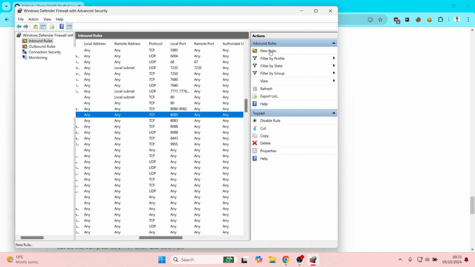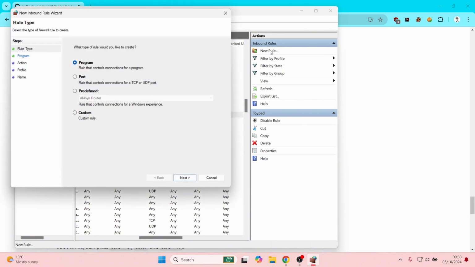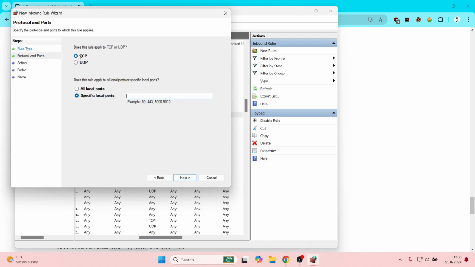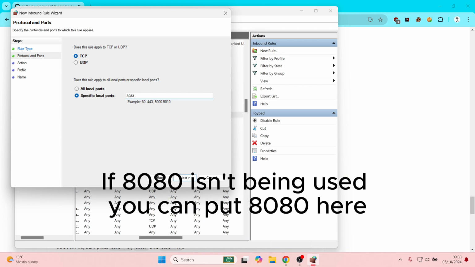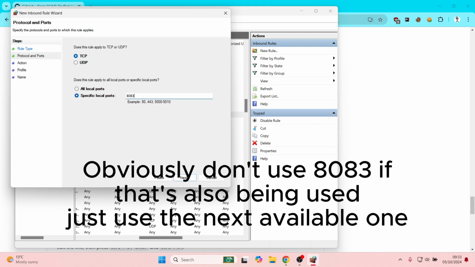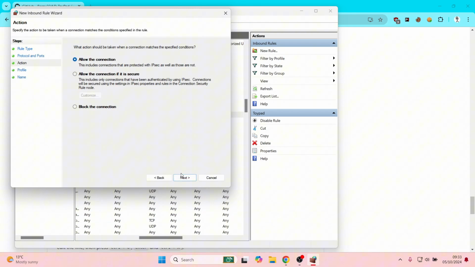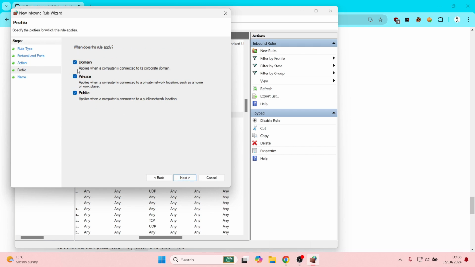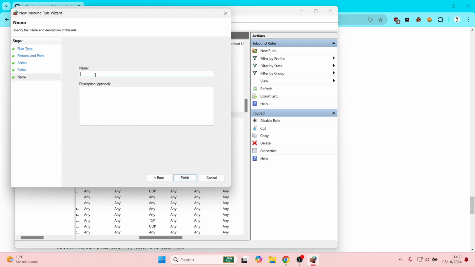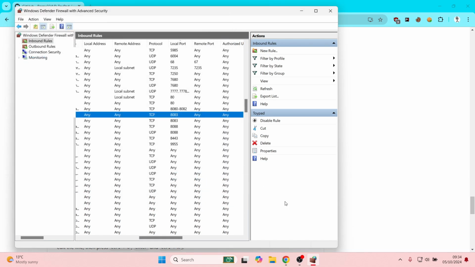So what you do is click new rule up here in the top right, and you click port. Next, it should be on TCP. Then specific local ports, you type 8083 or whichever one you want to use. For me, I'm using the next available one. Next, then allow the connection. Next, these can all be ticked, and then you just name it, name it toypad, and click finish. And that should be good.